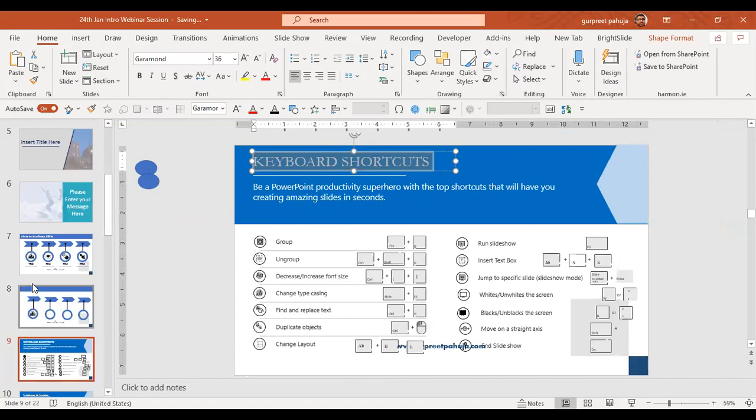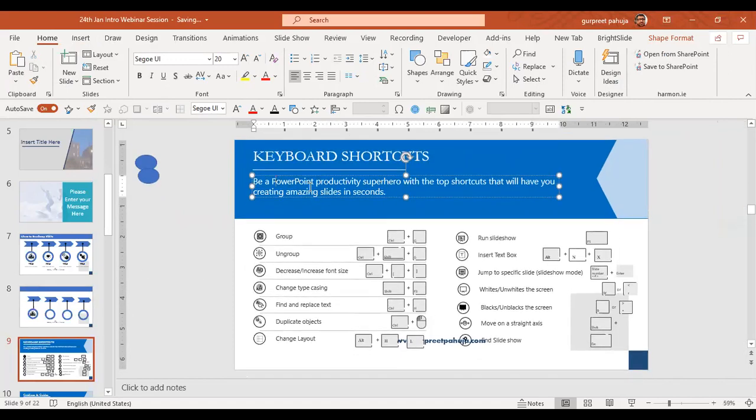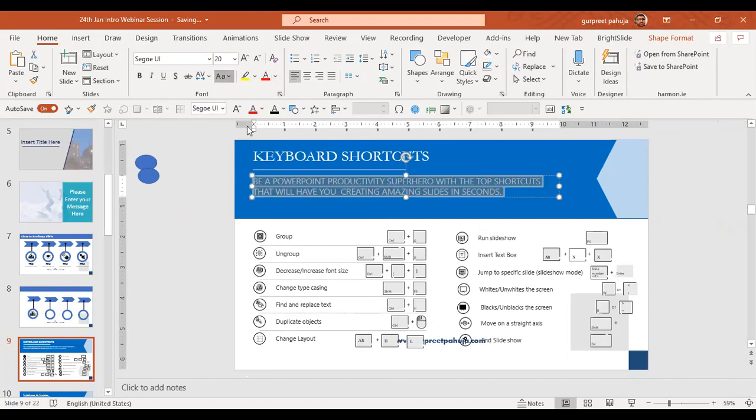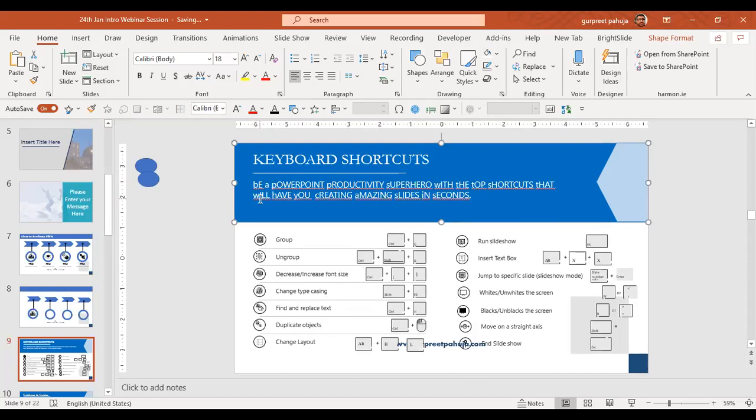Now we have written something and we want to change the case. You can make it completely lowercase, completely uppercase, capitalize the starting of each word, and then you can toggle the case. See, small, small, big, small, small, big, big, big. This is how it will work.